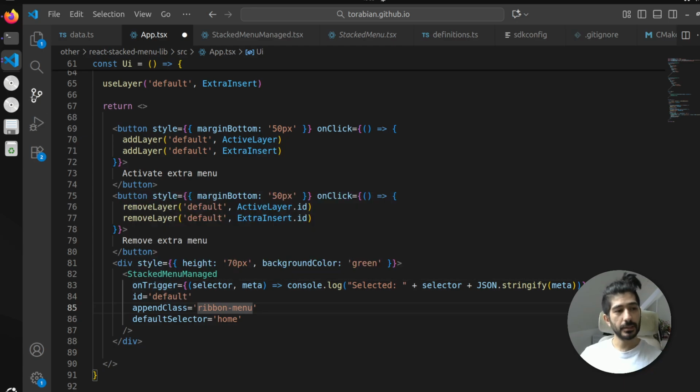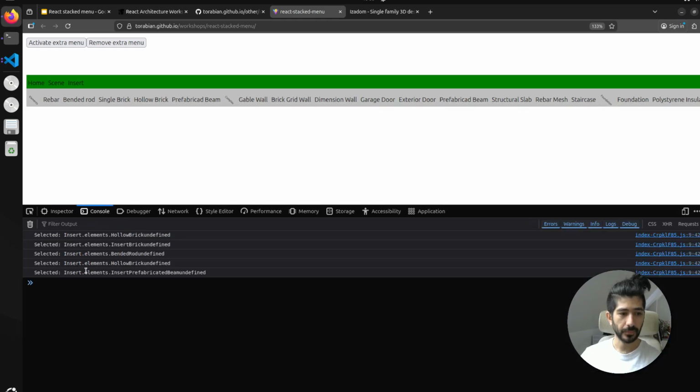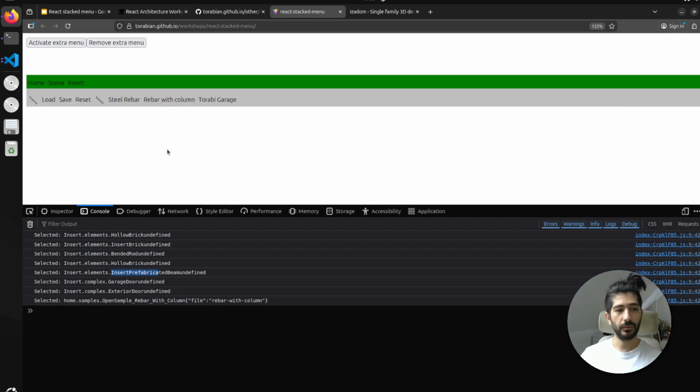On trigger is an event I have added: when you're clicking on these elements, let's say this one, that's going to be called. I'm not sure if it's console logging here. Yeah. So you see prefabricated BIM selected, this one selected, and undefined is the properties of the meta object. So here we have metadata with that, which file we want to open, and then there is an extra one. In other menus, we don't have such a thing.